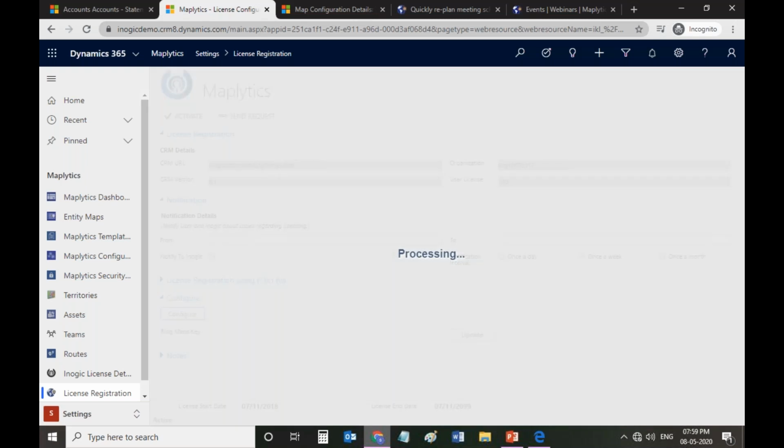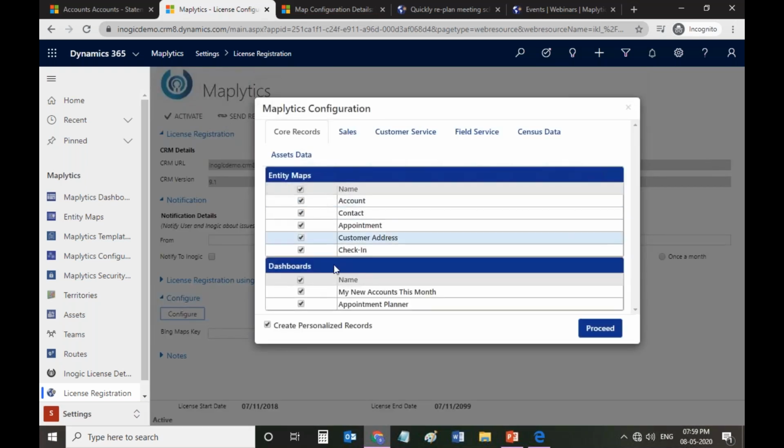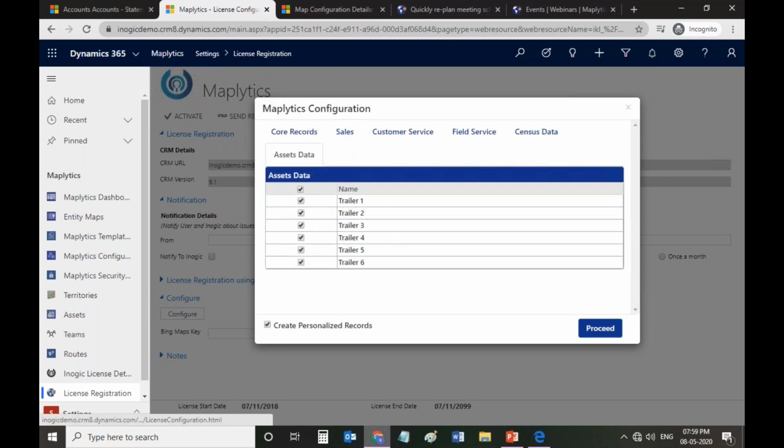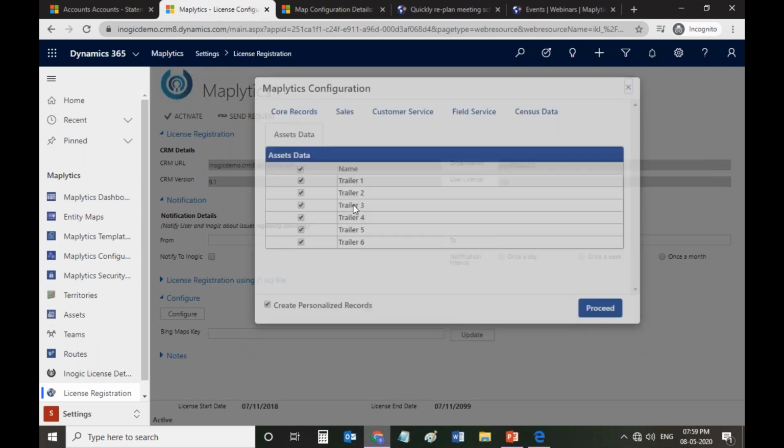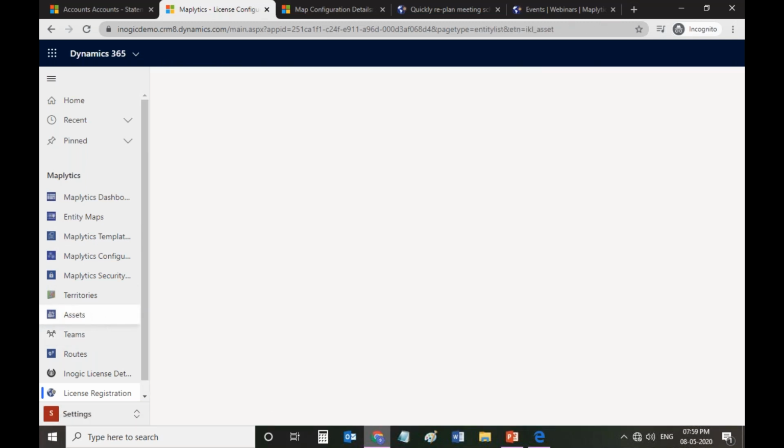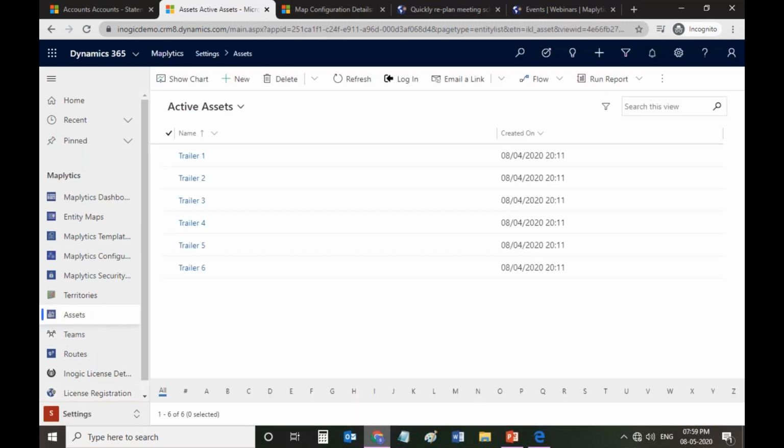Within the configuration, you're already familiar with the respective entity maps and the dashboards. Apart from this, you'll get another tab over here, which is called the assets data. You can select this and proceed. This will configure the asset data that we have allowed over here, and these assets data will be saved within the entity asset. So what is asset data? Asset data are the sample trucks that you have configured within your Dynamics CRM.